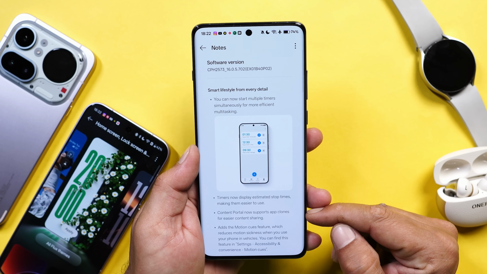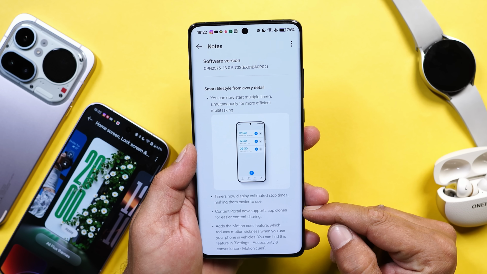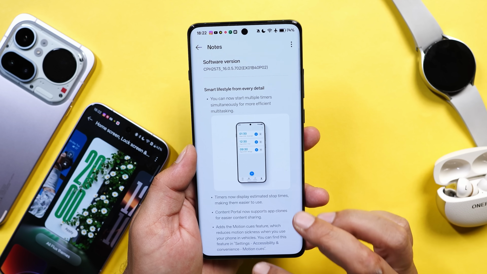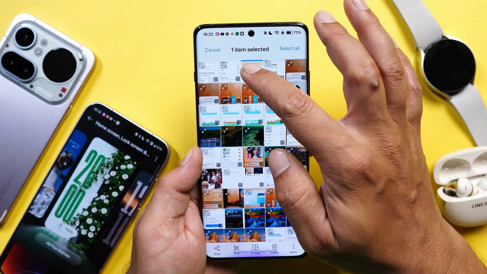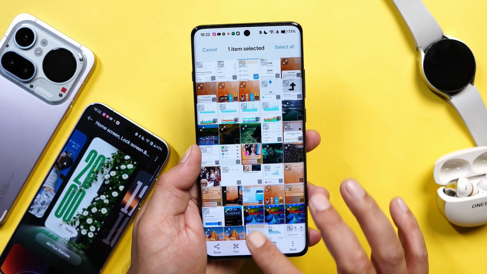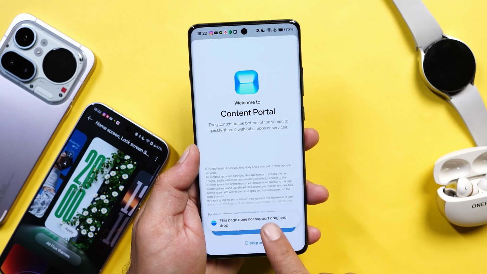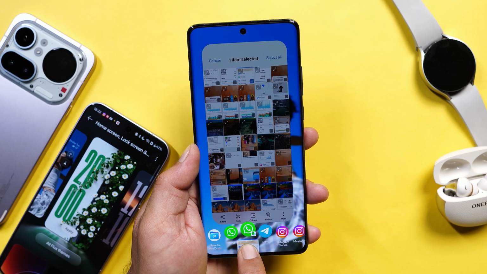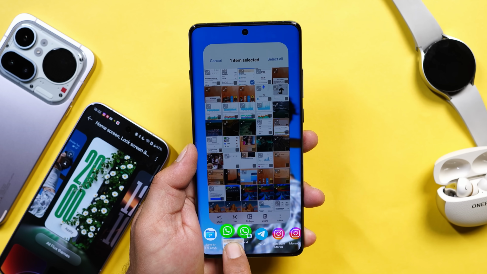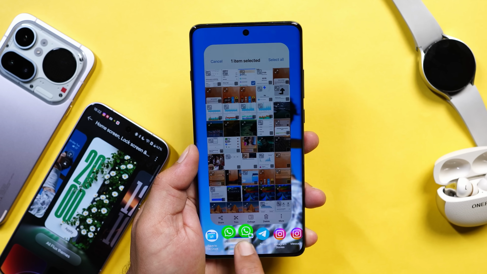And after that, they have also added support for sharing data using content portal with a cloned application. So I've cloned the WhatsApp application. Now let's open up the gallery, and if I long press on any of the photos, towards the bottom side, I'll accept the terms and conditions first. Now if I drag and drop, you'll see the WhatsApp cloned application also appears towards the bottom side, where you can share the files using content portal.